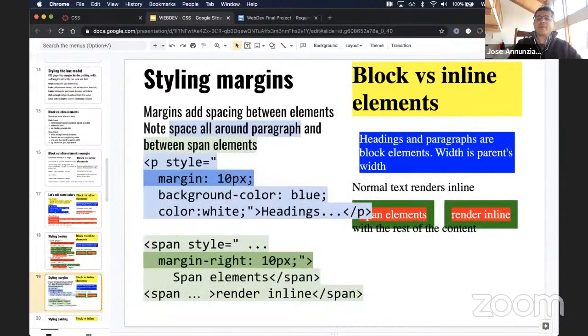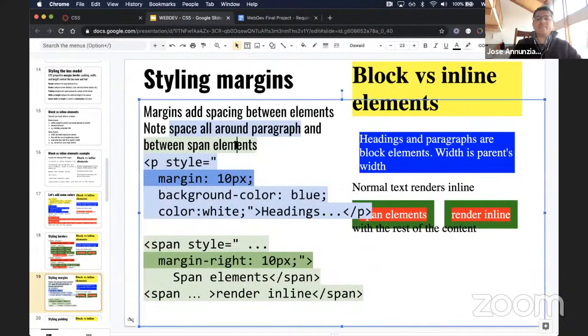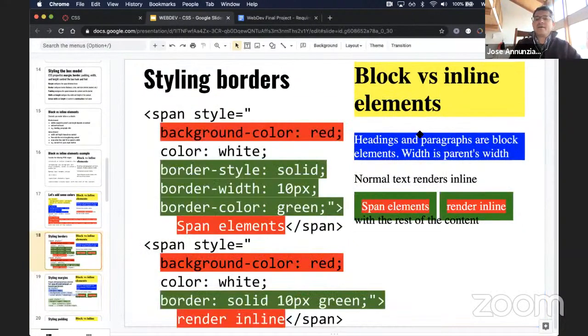So we did the border. Let's take a look at the margins. We can change the margins. So this paragraph over here, notice that before there was no space between the top and the bottom and from the left-hand side.